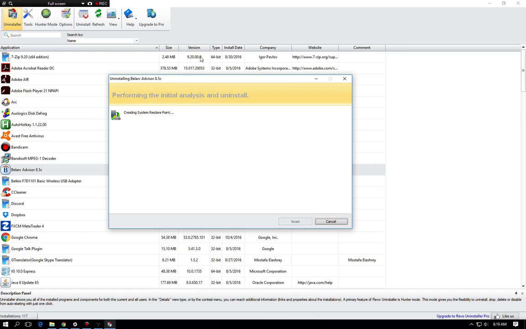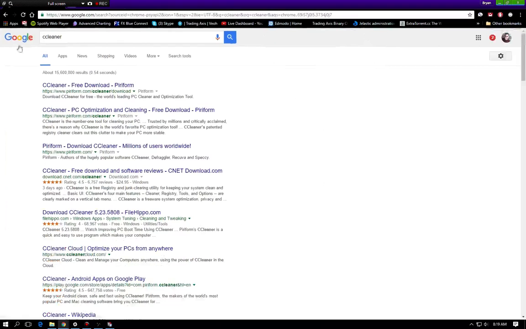While it's doing that, let's click on CCleaner. You see it right here? CCleaner. Let's see if we can find it real quick on the internet. This is one that I highly recommend, CCleaner. It's something simple, but it can give one of the biggest performance boosts on your computer that you'll see.